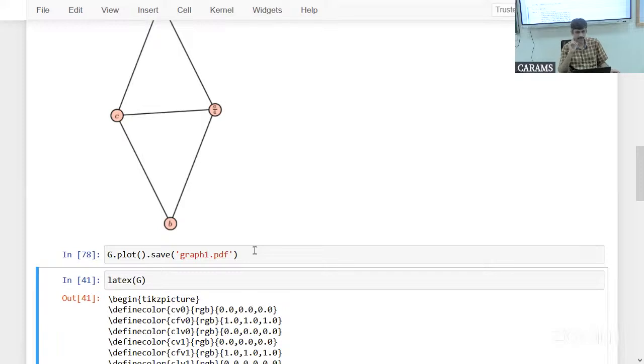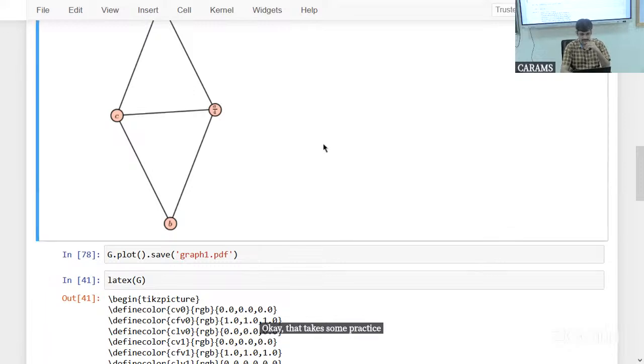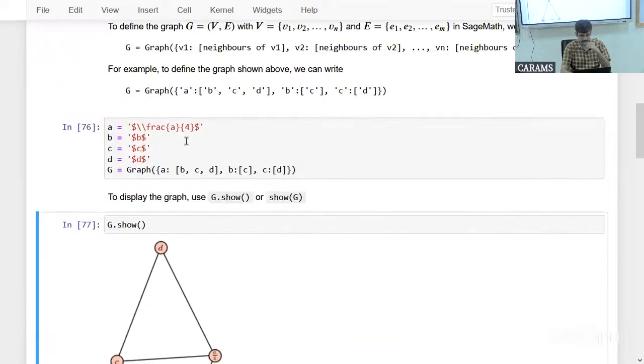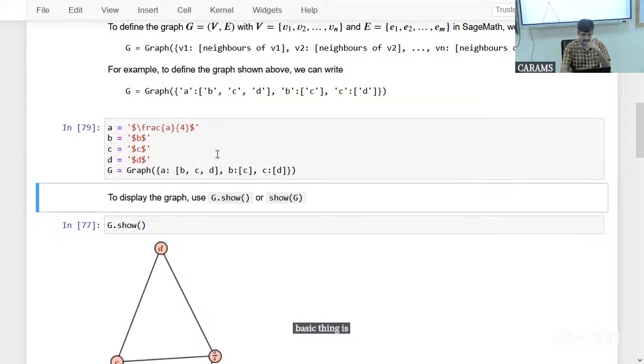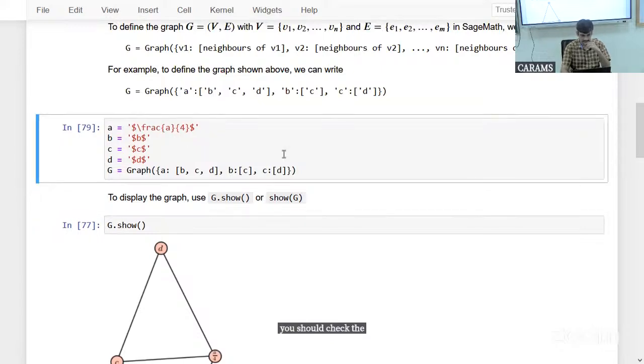Okay. So you want to identify the mistake from the error. Is it? That's what you mean. Okay. That takes some practice. So the basic thing is you should check the last line. Okay. Yeah, I think your interpretation is correct.